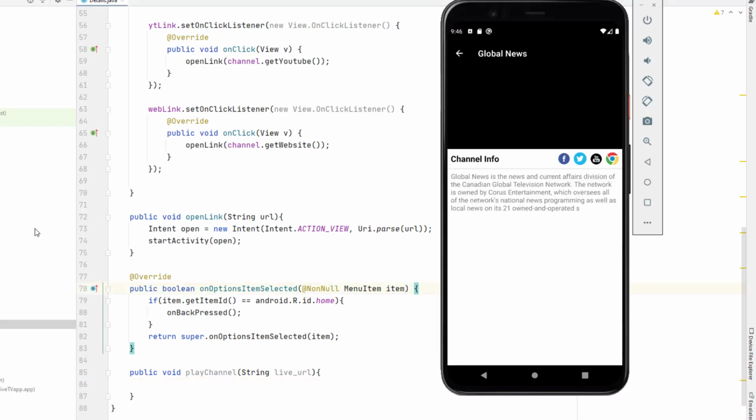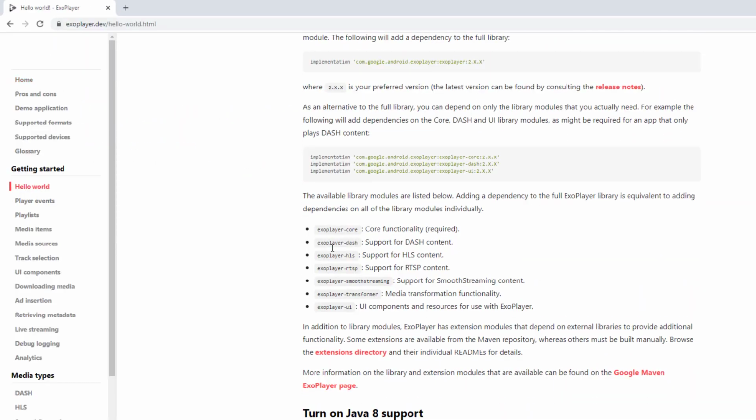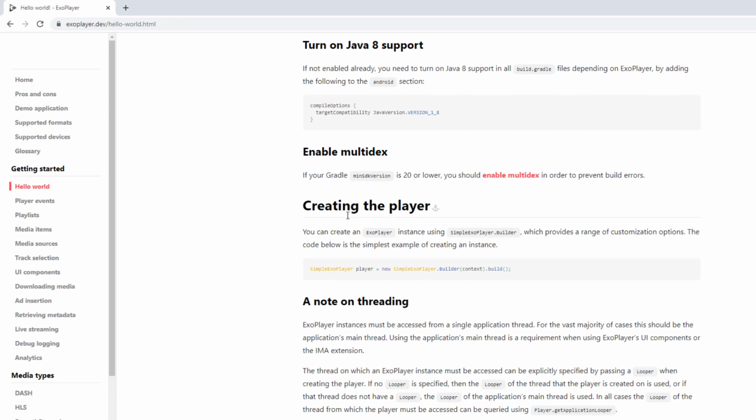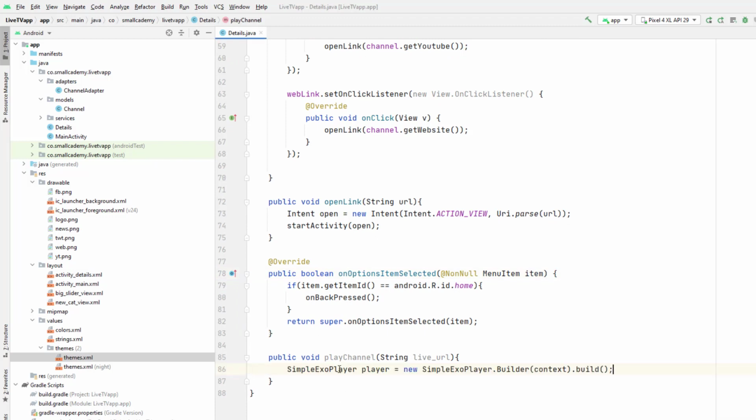Okay, now before we start writing the code, let's go to the documentation of the Exoplayer and see how we can play the URL. So let's go to exoplayer.dev and go to hello world, and here we have the instruction to create the player. Create the instance of SimpleExoPlayer and create new Exoplayer. So let's copy this first. Let's go here and paste it here, and I'm going to import the SimpleExoPlayer, and we need context. We'll replace that with this.